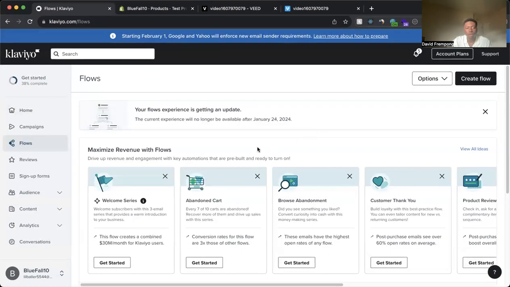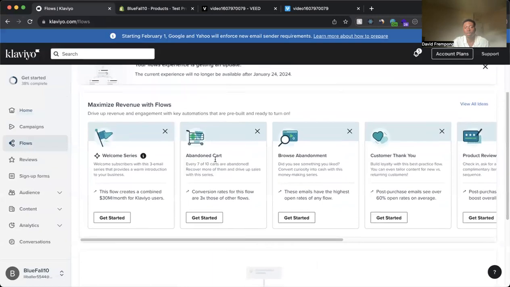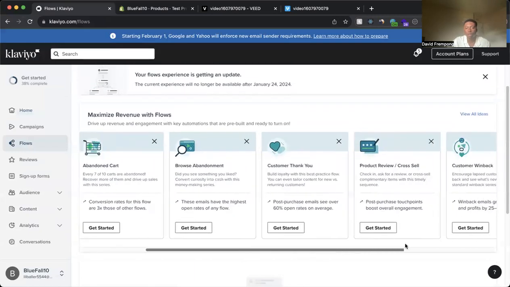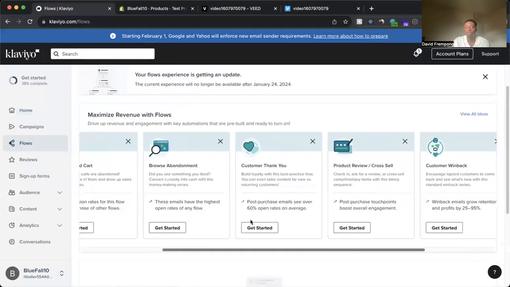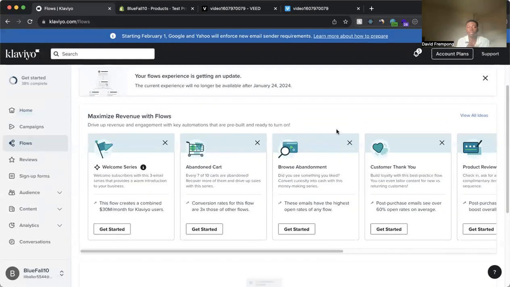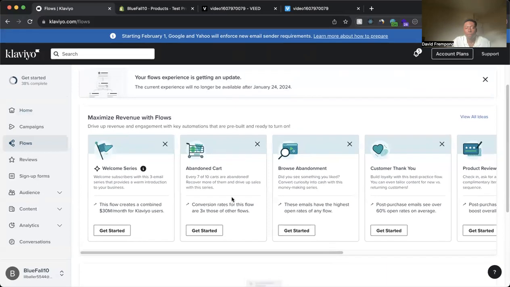So in this case, look, we have abandoned cart. They've got welcome series, abandoned cart, browse abandonment, customer thank you. So they already have a lot of ideas in these flow libraries already set up for you that you can just customize to meet your needs. So in this case, we want to use the abandoned cart here. So let's click get started.